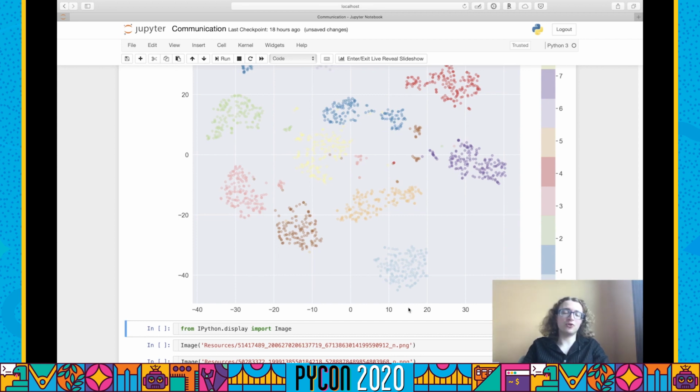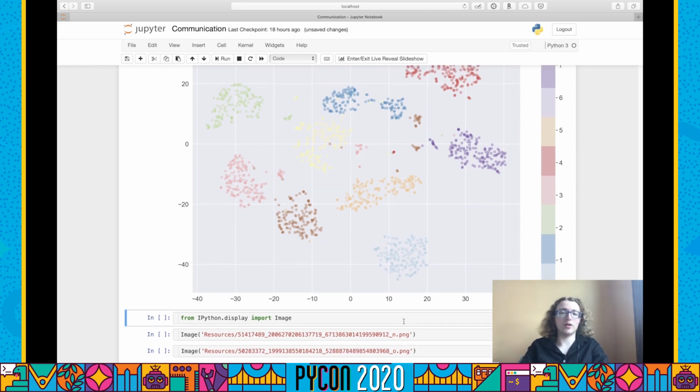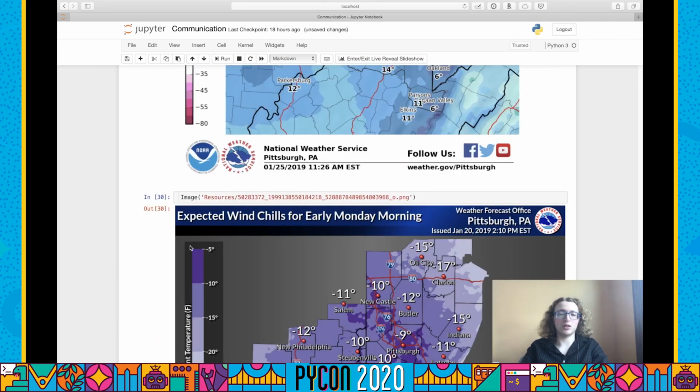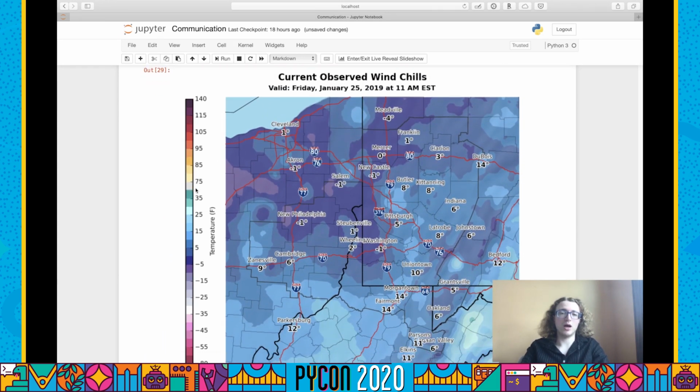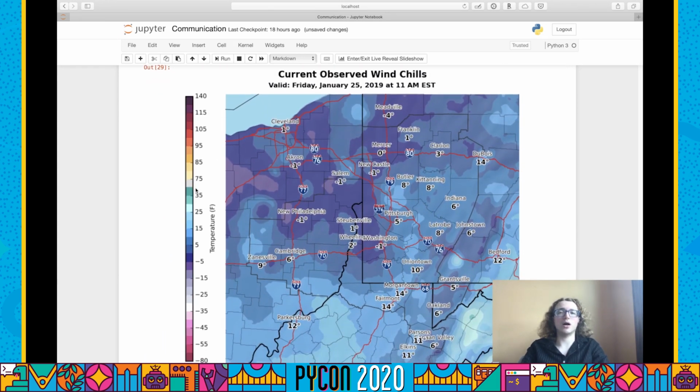So just as a few practical examples, I live in Pittsburgh, and I look at the National Weather Service a lot. Their plots can be really interesting and really insightful, but sometimes they're really difficult to read. So I have here a couple of those examples that I took a few screenshots of, and I'm just going to throw them on here and look at them.